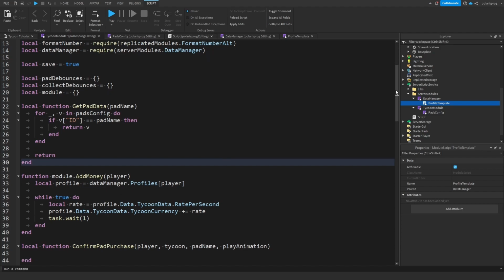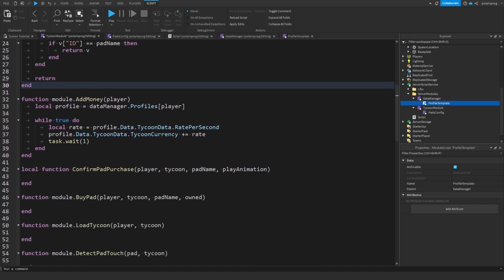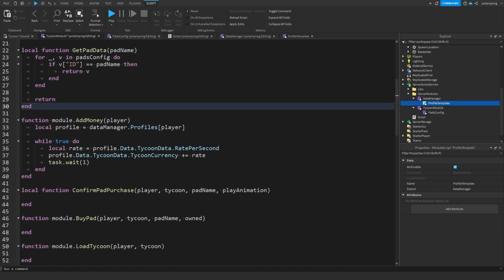We just need to call this function. Okay, now we need to make the add money function work. So let's do that. I think we need to do that inside of the, what's it called, claim tycoon function. I'm not really too sure. I'm gonna double check and I'll be back.